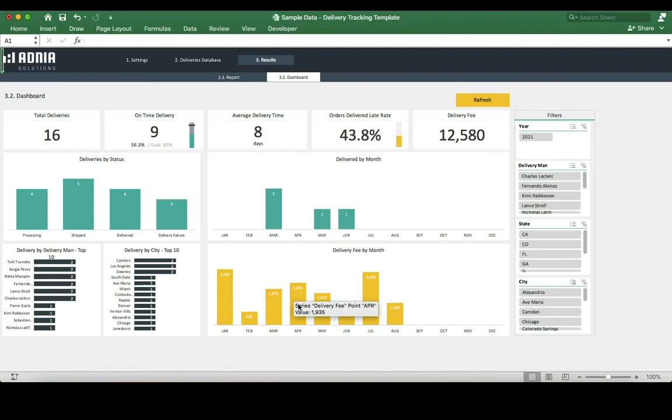And that's it. You know everything you need to know about our delivery tracking template, and you're ready to start using it now. Enjoy!